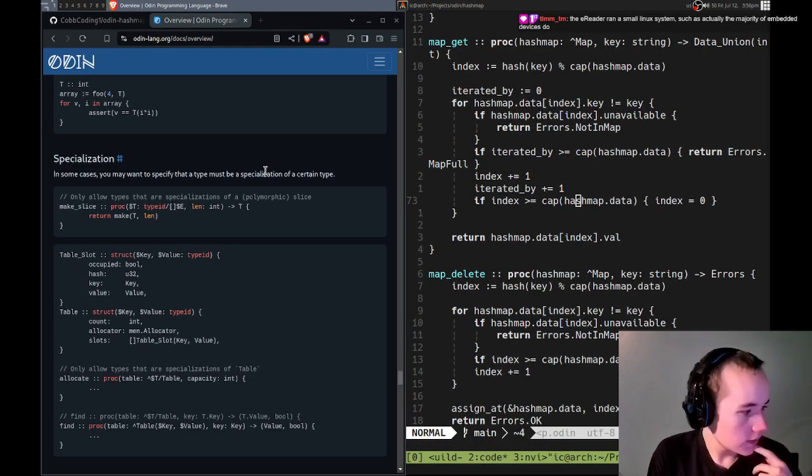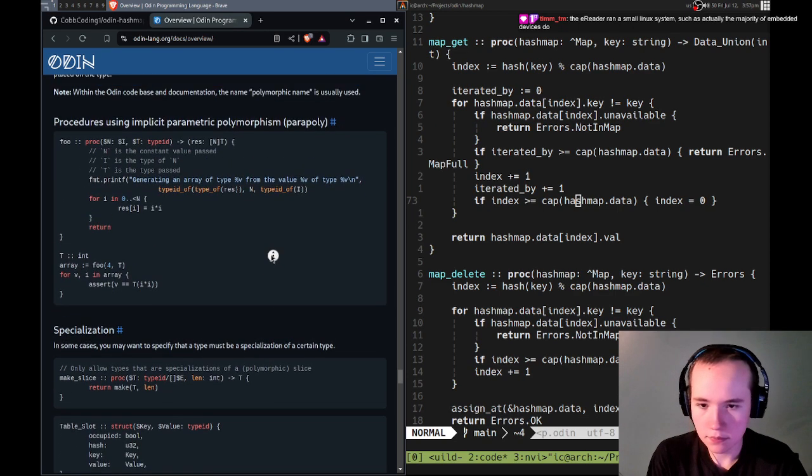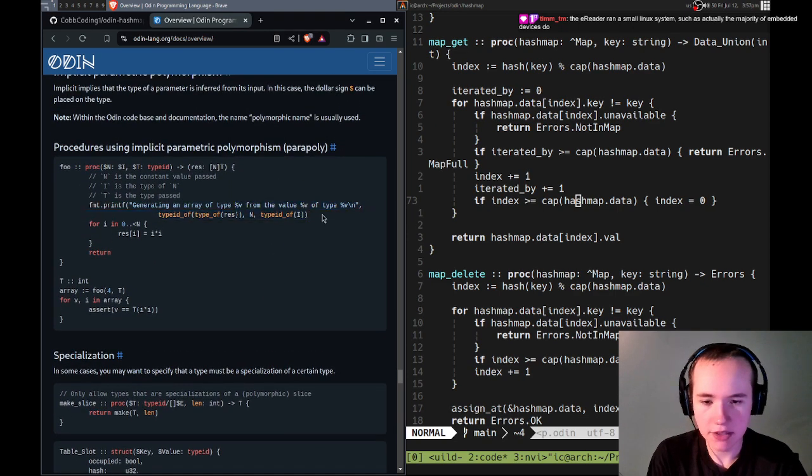The e-reader ran a small Linux system, which the majority of embedded devices do. Right. And it uses Pico, right?